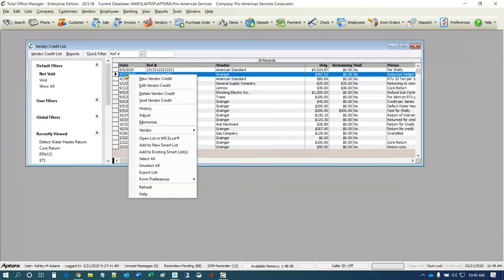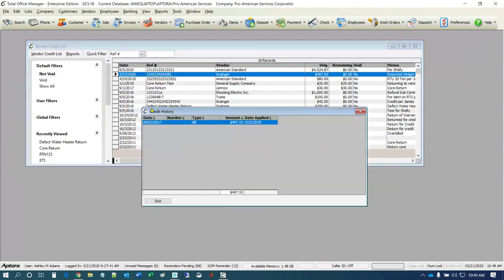Now let's right click on the vendor credit. We have an opportunity to edit it. Got to be careful doing that because at this point it should have been all good, but we could edit it. We could delete it, make it go away. We could void it. Typically, nobody should have deletion permission. We can go into the history of that vendor credit.